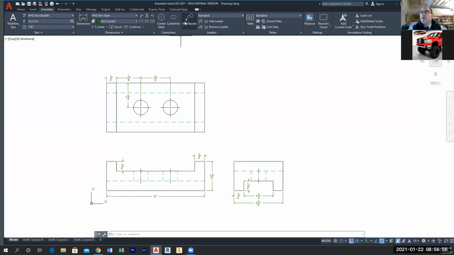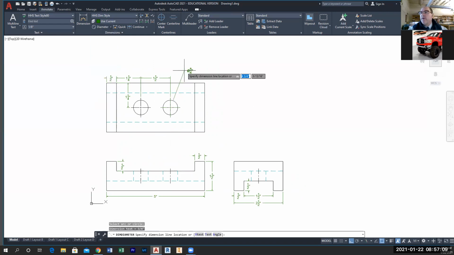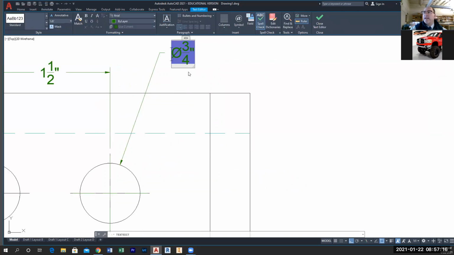The leader right here. Boom. Let me see. The leader. Let's go. Circle. Just click on this. Click on this. What is that? A diameter? Diameter. Okay. I go here. Boom. Now that's 3/4, but it says 3/4 drill. I'm done. Double click on this thing, and then I can type in there.